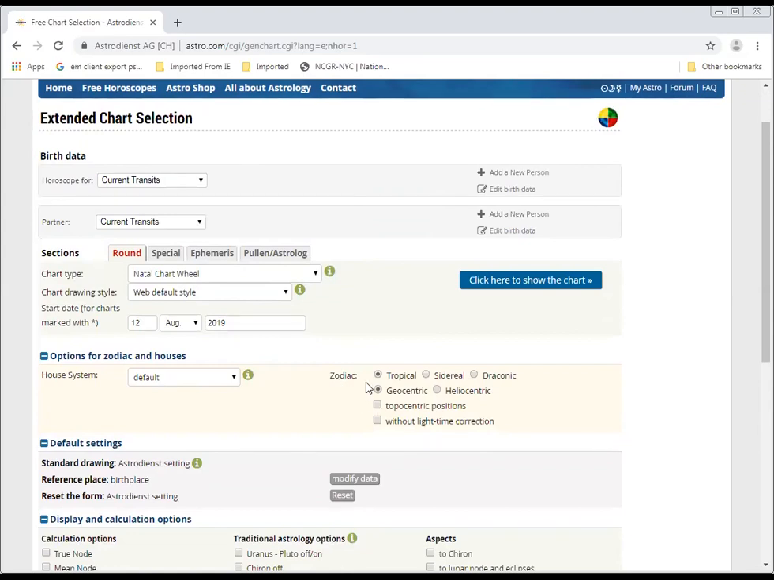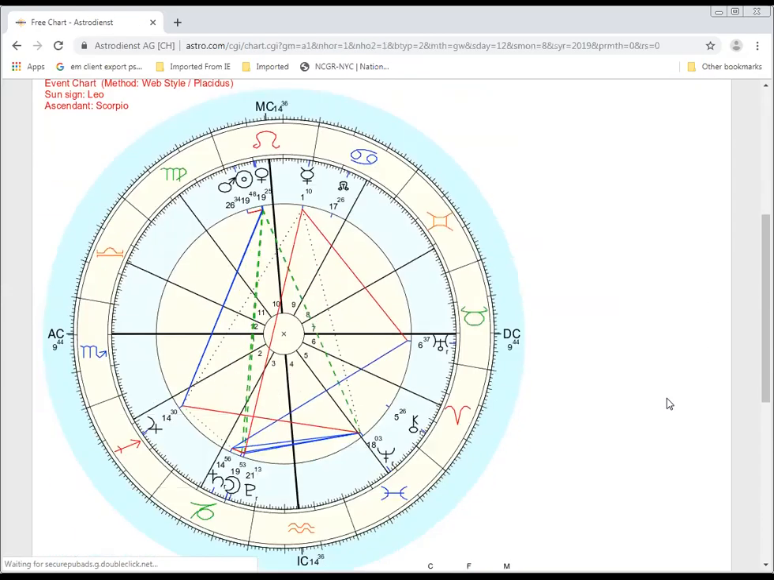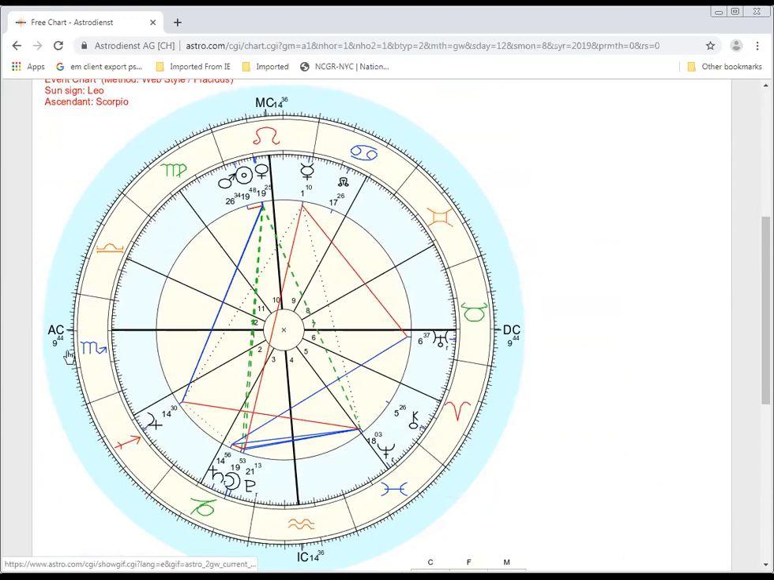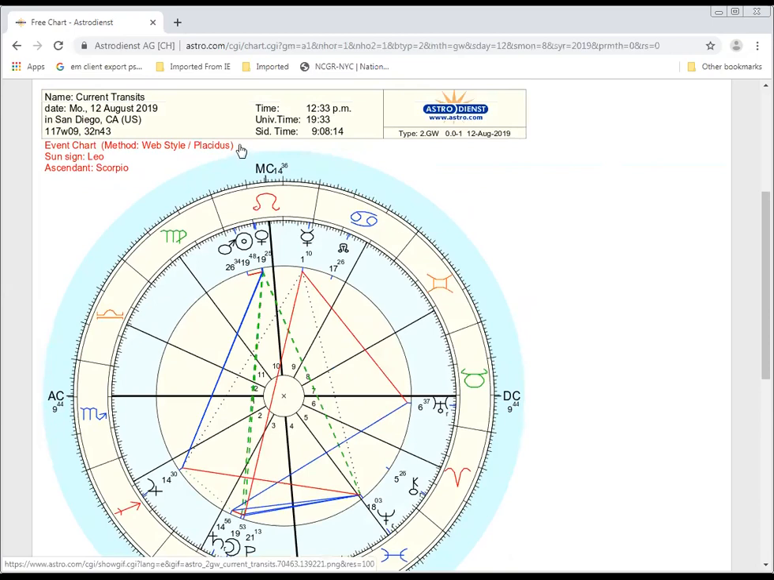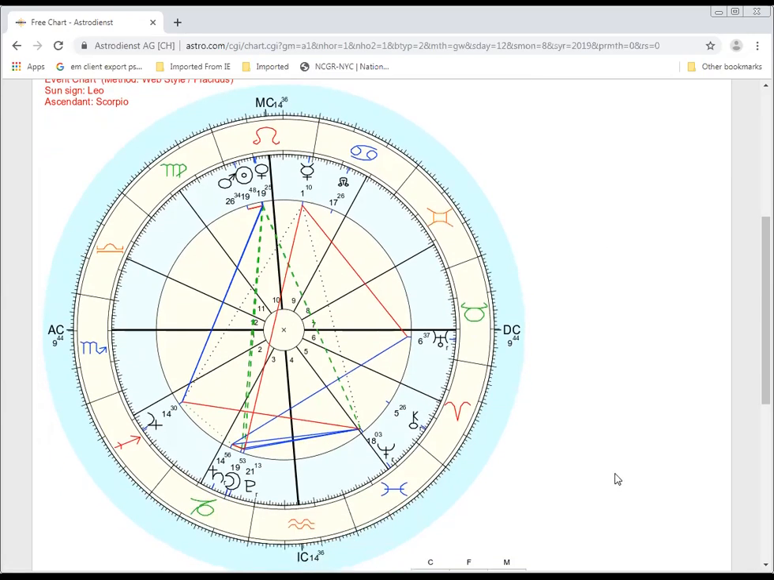So if I were to not change anything, if I were to use the default chart drawing style and the default house system, you would get a chart that looks like this. So this is showing that the current ascendant is 9 degrees and 44 minutes of Scorpio, the midheaven is 14:36 of Leo, and this is calculated using the Placidus house system, which again is Astro.com's default house system. Which is fine. It's a great house system. Use it. There's no reason you have to change, but I just wanted to give you the opportunity to look at some different ways of drawing the chart.